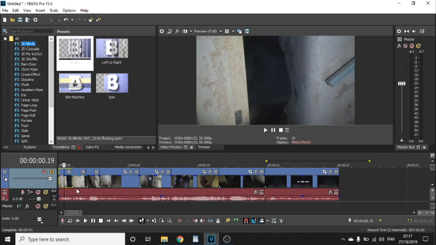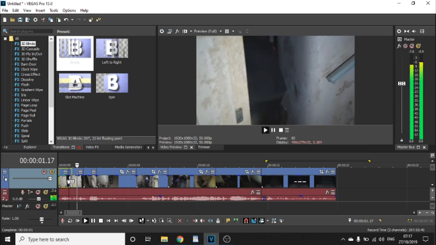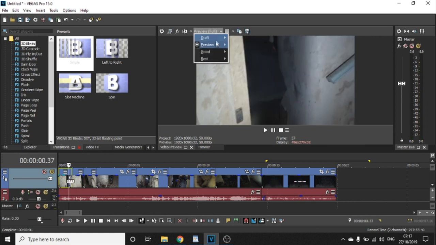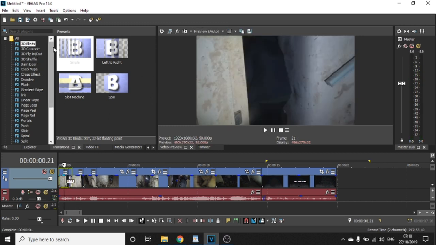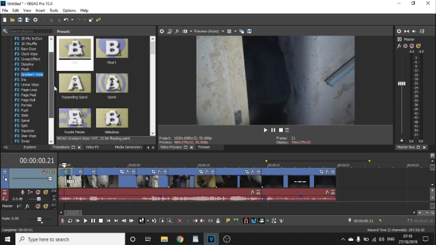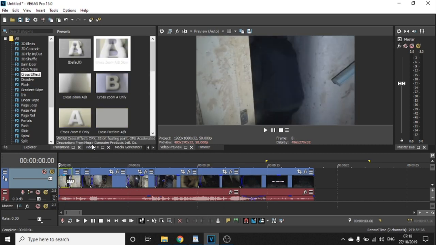So I personally just like to put it over like this, so that it fades. Let me just change my preview because it's really slow. So that it just fades over. In Sony Vegas you have tons and tons of different kinds of effects. So the next thing you're going to do is add some video effect.